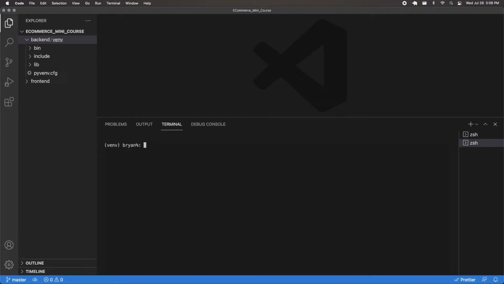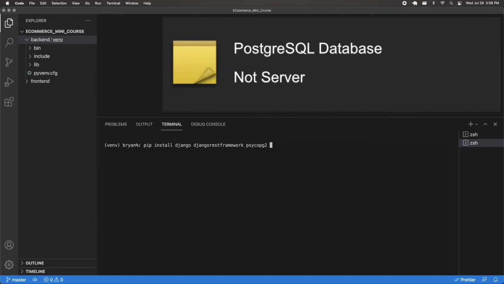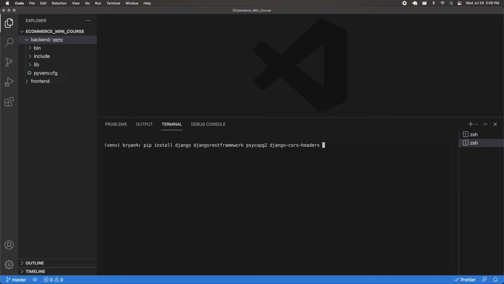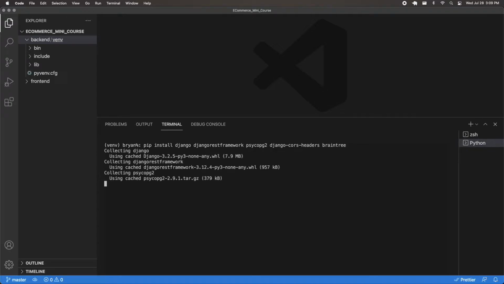So now I'm going to install some dependencies here. So I'm going to do pip install Django. I need Django REST framework for the backend API. And then I need psycopg2. This is going to be for communication with my PostgreSQL server. I need django-cors-headers. This is going to give me CORS origin policies to allow my front end running on port 3000 to communicate with my backend running on port 8000. This is going to make development much easier. And then finally, the last thing I want is Braintree. So I'm going to click enter and let these packages install.